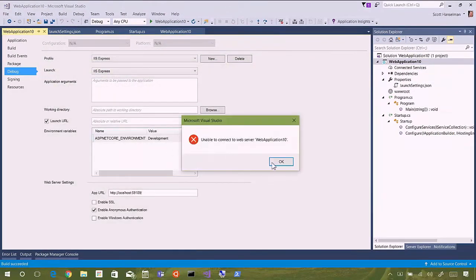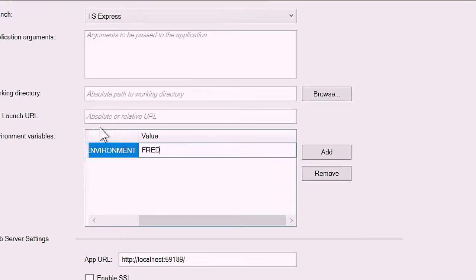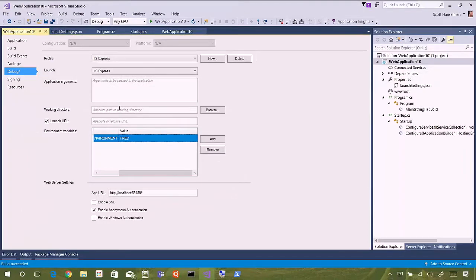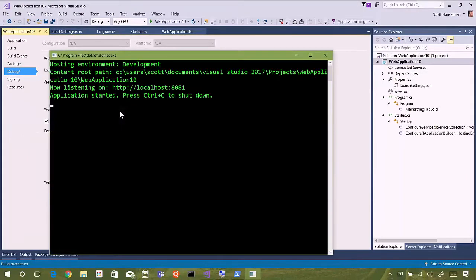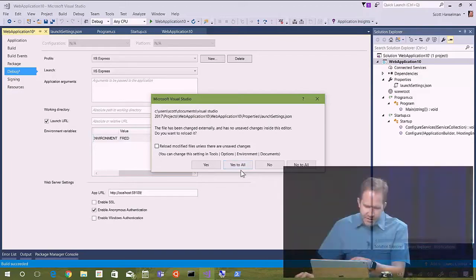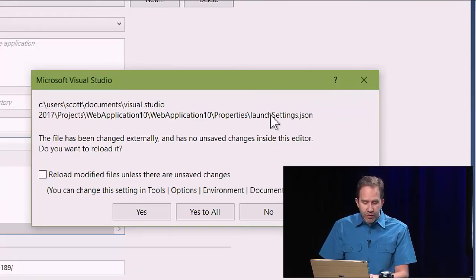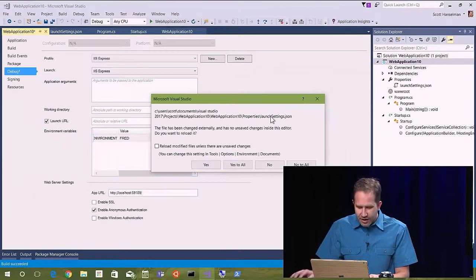Let's actually test that, like you said. Let's just change development to Fred, which is a nonsense word. Didn't say anything. All right. Oops. See, now this proves your point where I said that launch settings.json would change. Yeah. Visual Studio has popped up a notification saying the file has changed. Do you want to see that?